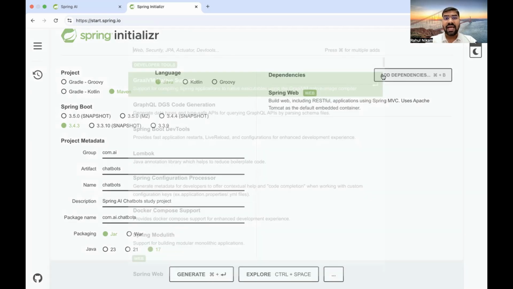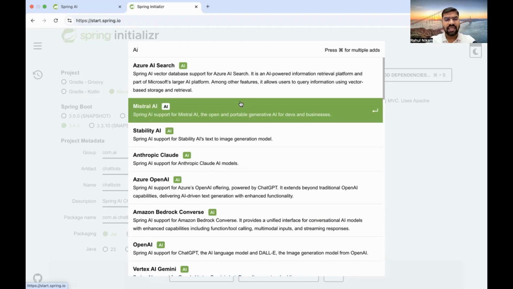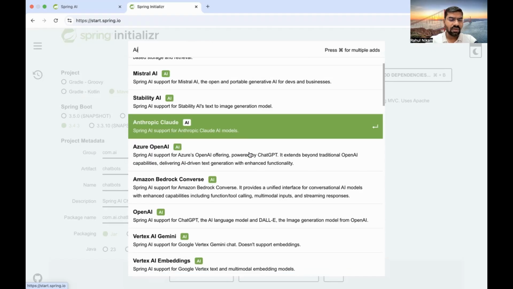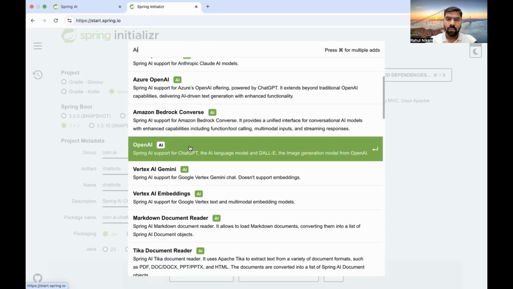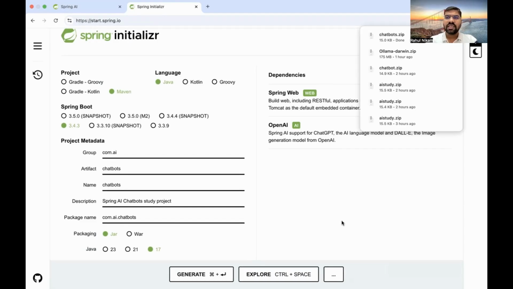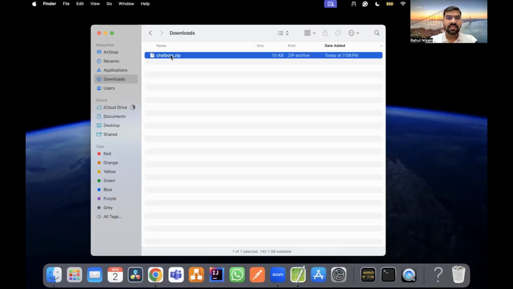After that, we need to add the AI dependency. So here, if you type AI, there are lots of AI dependencies over there. Okay, like Azure, AI search and all. Okay, so we select OpenAI. After that, click on generate. So after clicking on generate, one zip file is created. Let's jump to there. Okay, and just unzip that.